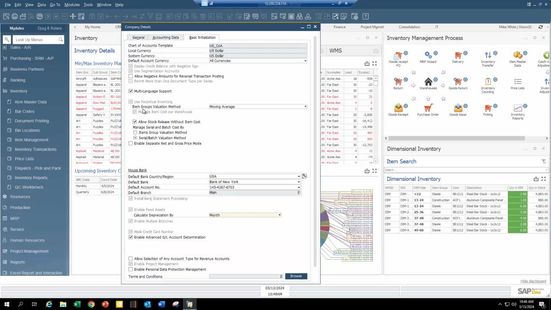Then we want to know, how do we want to value your inventory? There are 4 different cost methods that you get with Business One out of the box. The top 3 here are a moving average, a standard, and a FIFO. Now, this is not a global setting by any means. It doesn't apply to every item in the database. This is only a default.